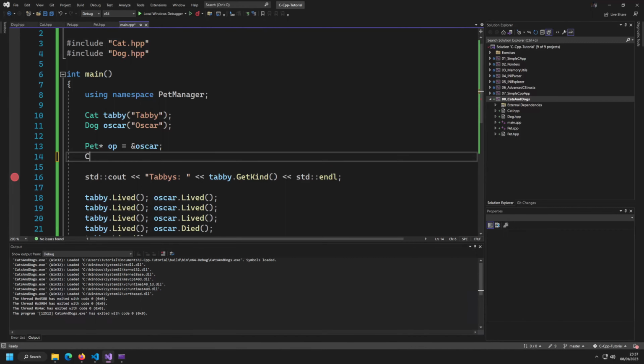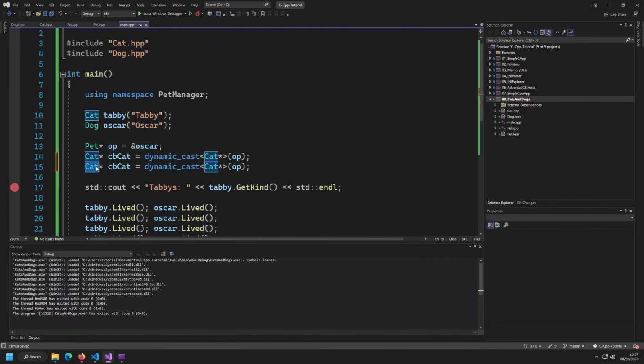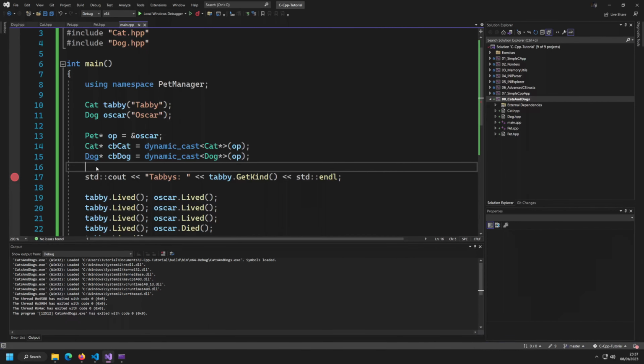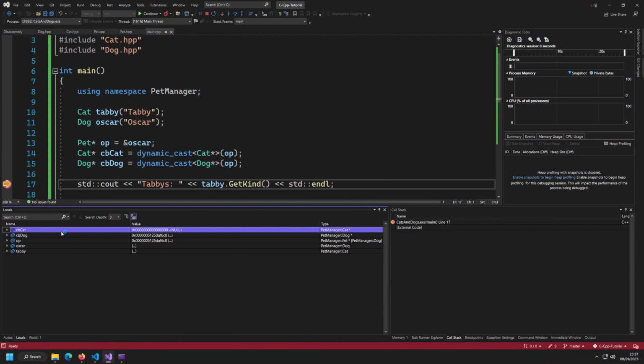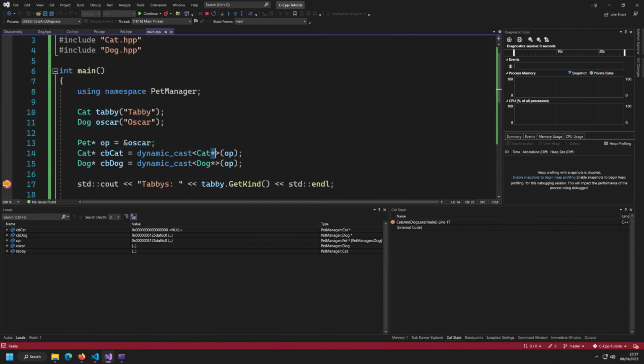And now if you would try to cast them, for example, to a cat pointer, a cast-back cat, and you use this dynamic cast for a cat, and you try to cast Oscar to a pet, and you try to cast Oscar to a dog, you're going to see that this dynamic cast returns a null pointer for the cat and a proper pointer for the dog, because the pet here, which is a dog, is not a cat, but it's a dog, of course. This is how the idea works.